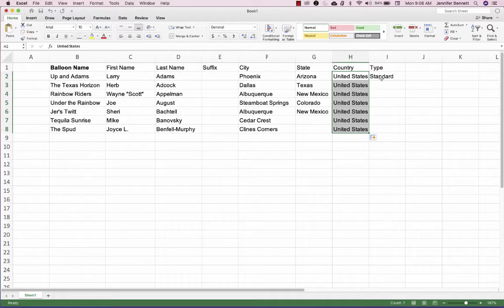I can do the same thing over here with the standard type of balloon. Again, I'm going to go to that square on the bottom right, put my cursor on it so that my cursor turns into a solid plus. Click and drag down again, let go, and they are all filled in.